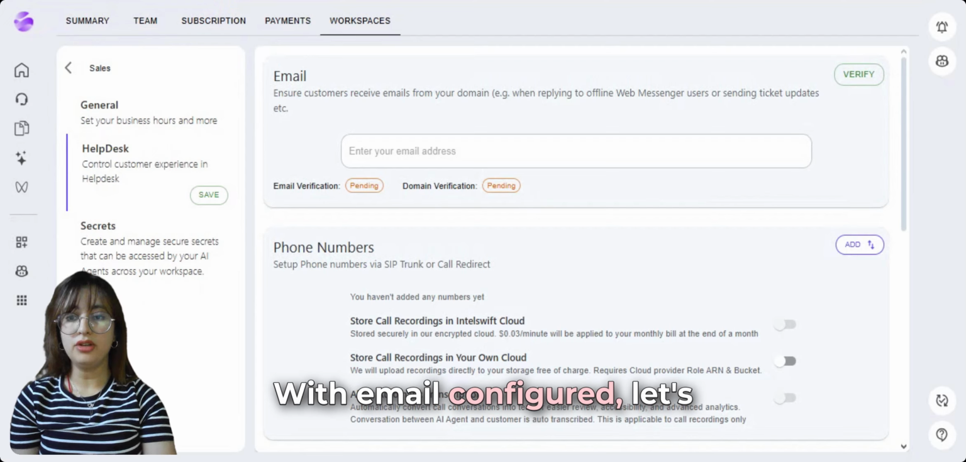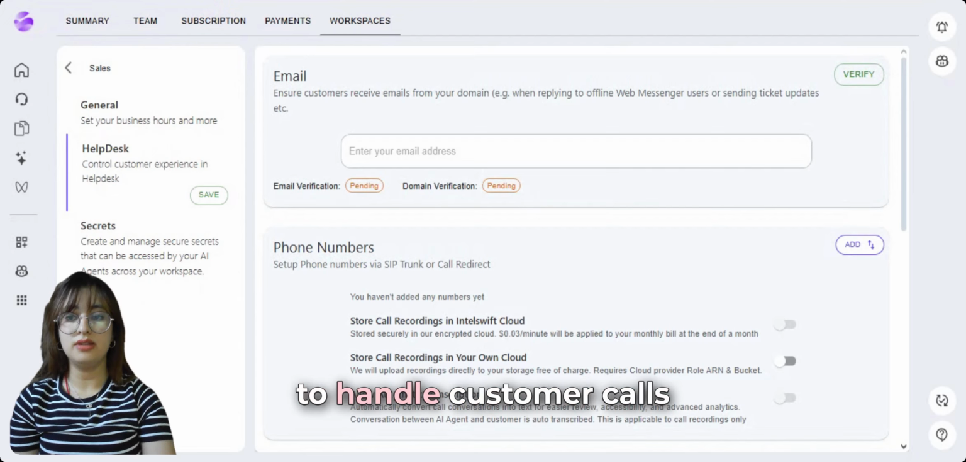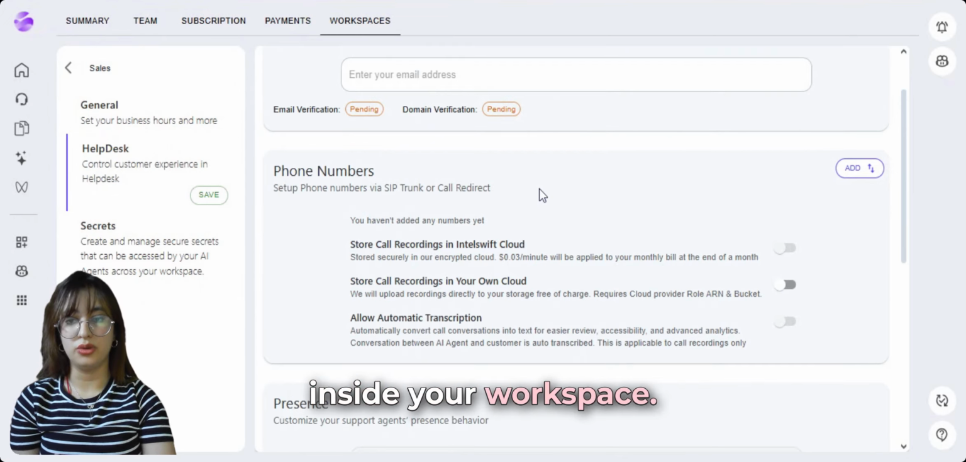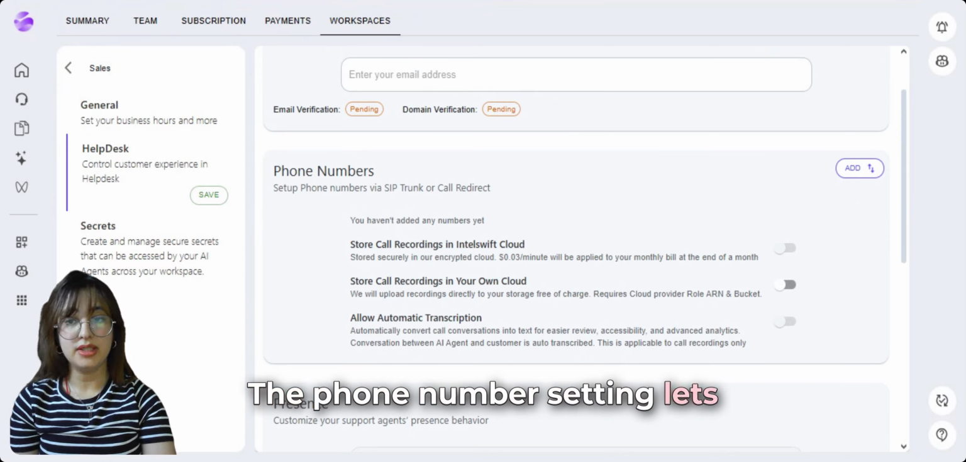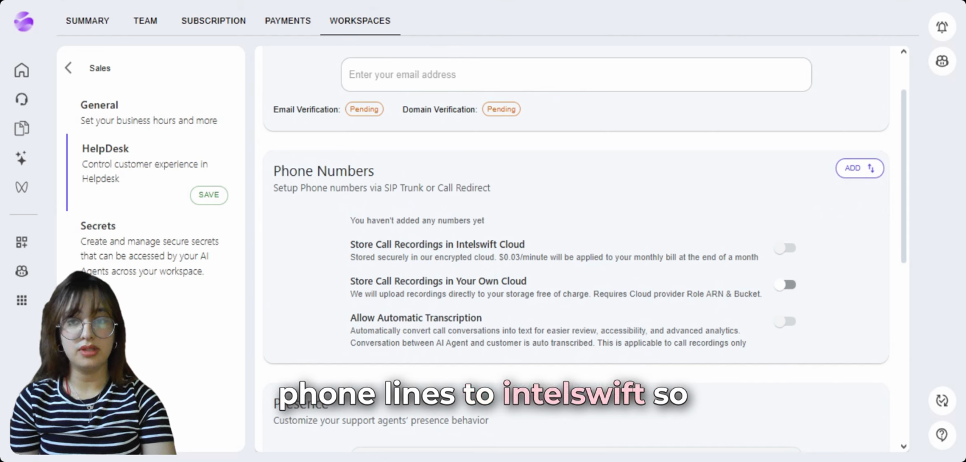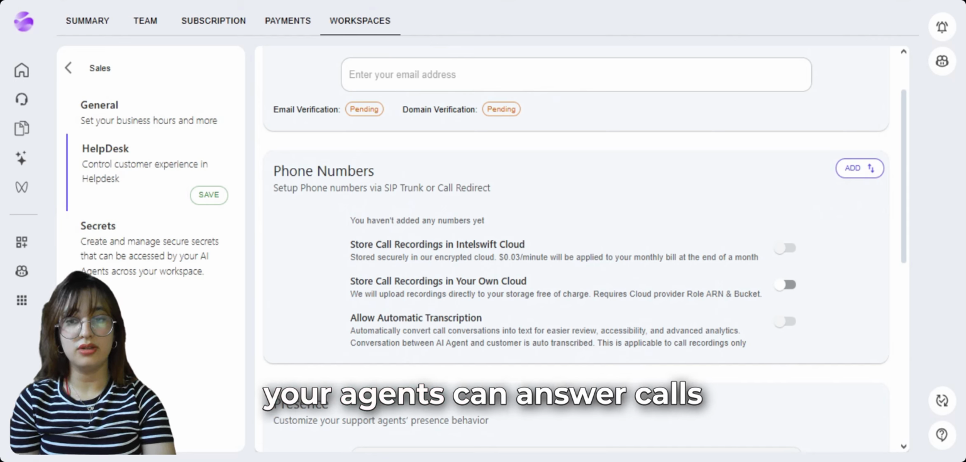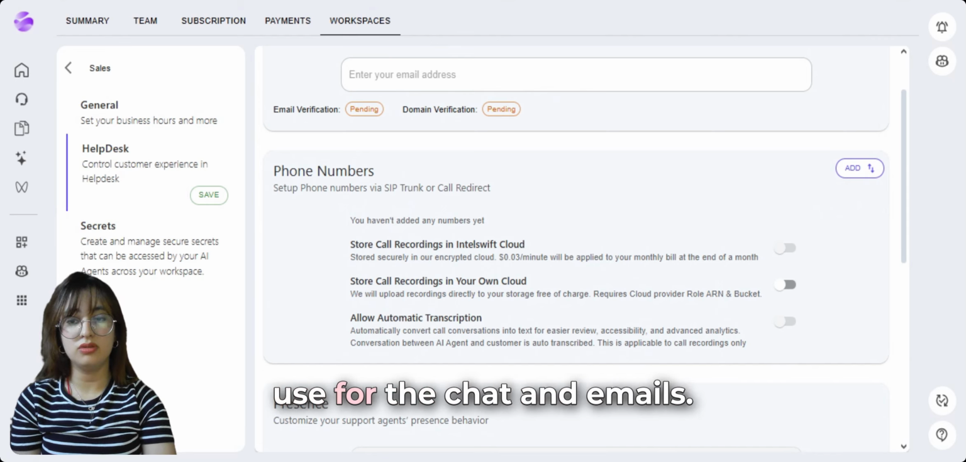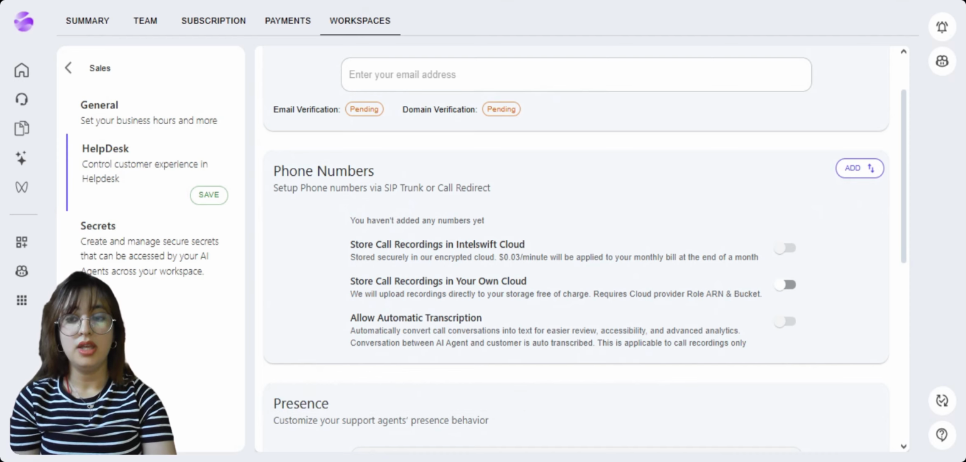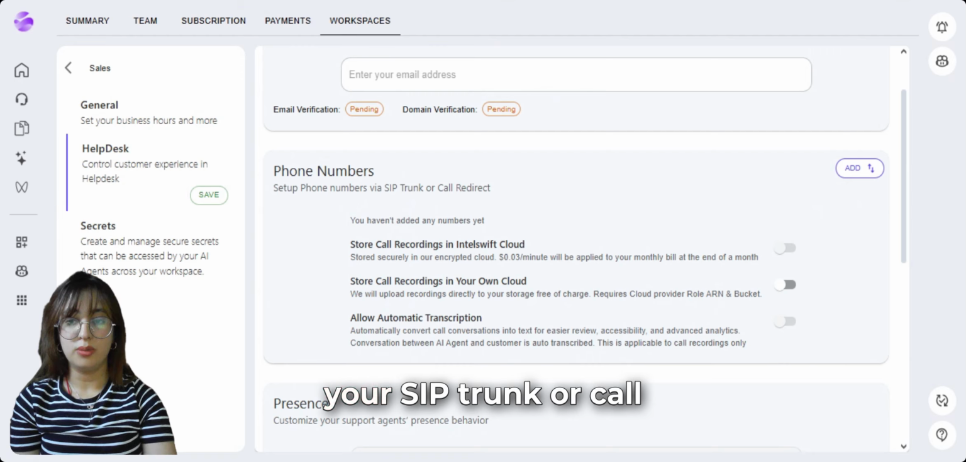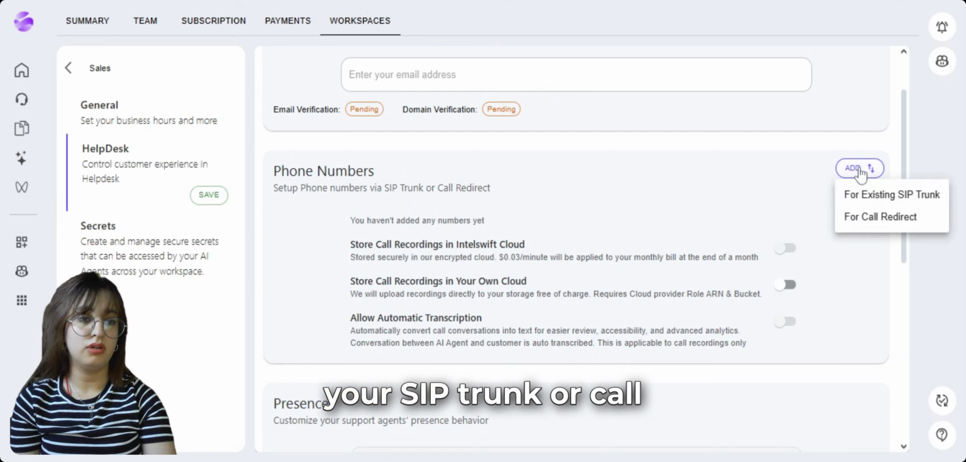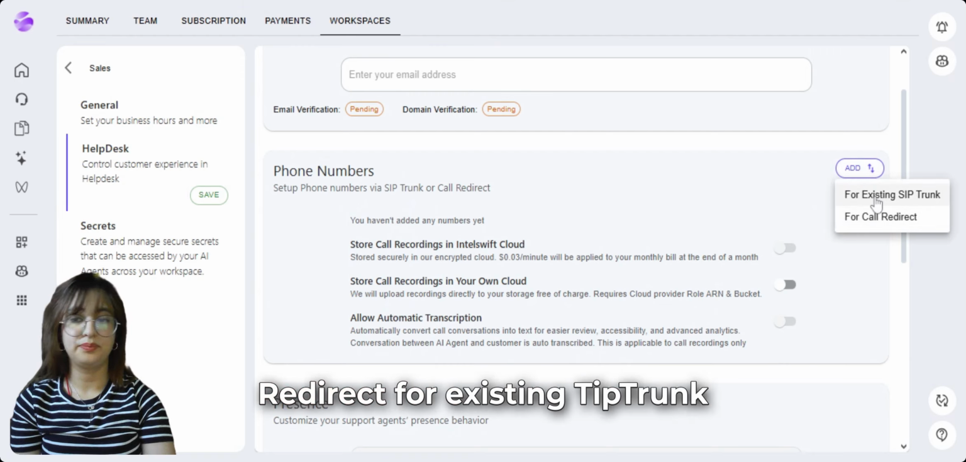With email configured, let's move to the phone settings to handle customer calls inside your workspace. The phone number setting lets you connect your existing phone lines to Intelswift, so your agents can answer calls from the same interface they use for chat and emails. There are two ways to connect your number: SIP trunk or call redirect.